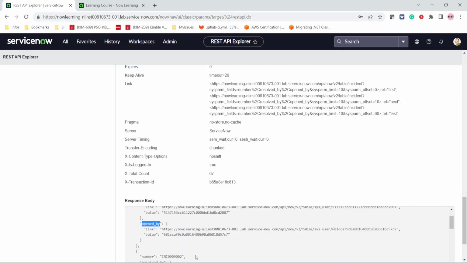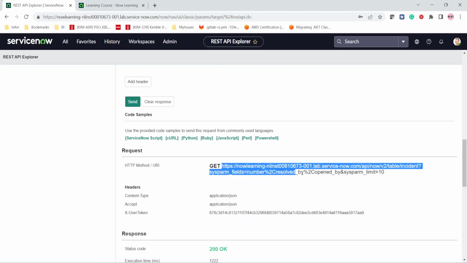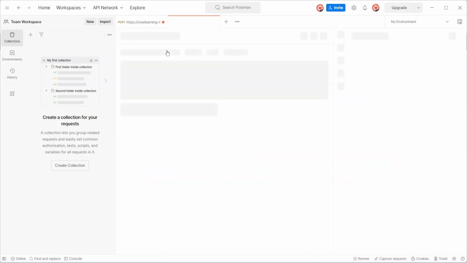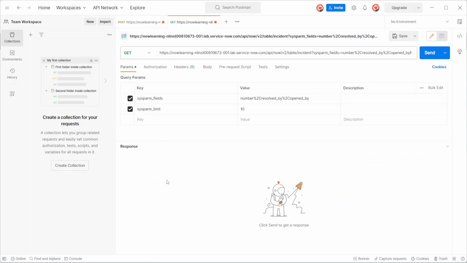So we will test it from Postman. So this is the method, HTTP method is GET, and this is the URI. So we'll copy this URI, and let us go to Postman. Take a new window, paste it over here, and the method type is GET, and we need to pass the access token, right? Otherwise, we will get an access denied error.